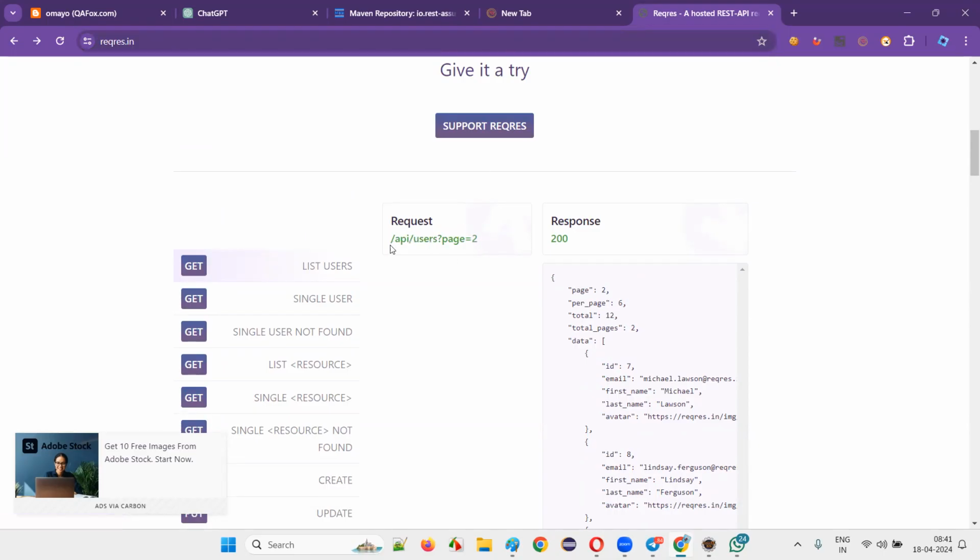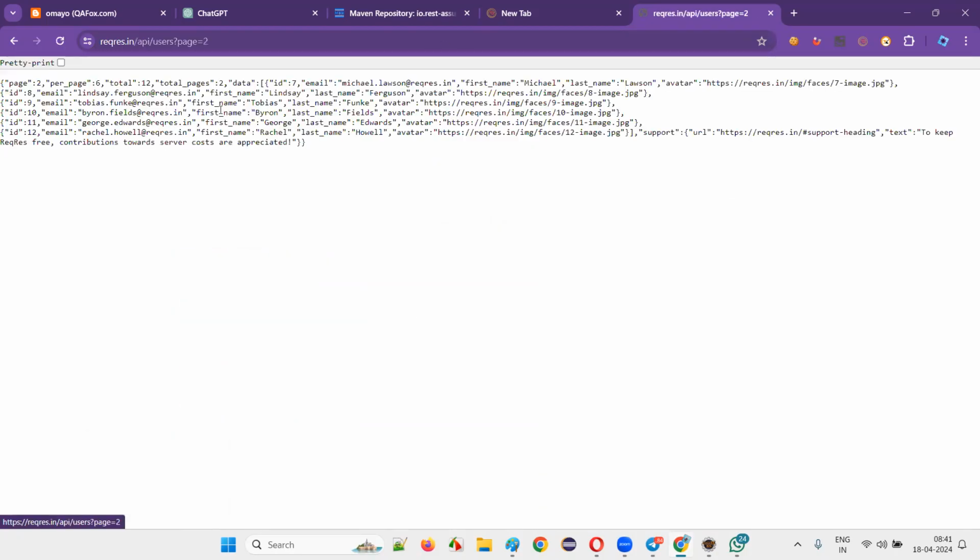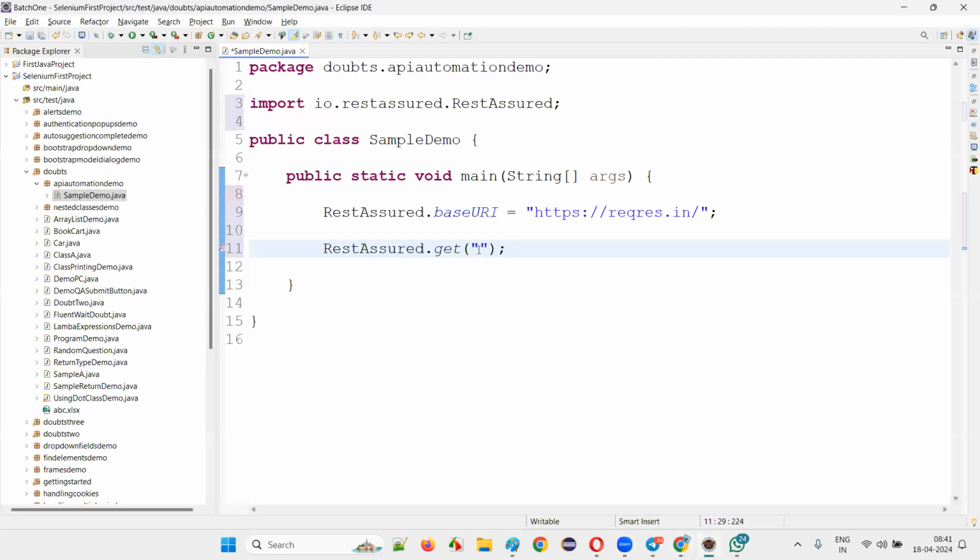The extra URL I have to give is this part. This part I have to give as the rest of the URL. Just give me a second. It's not coming. Let me click on this. It will be easy for me to copy from here itself. Okay. That extra part I'm giving here.